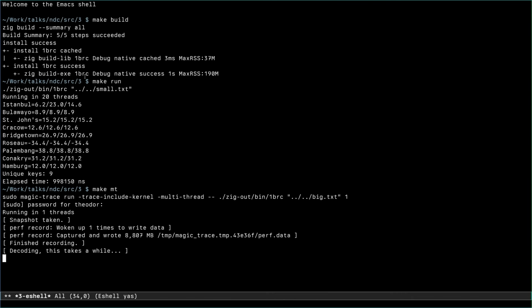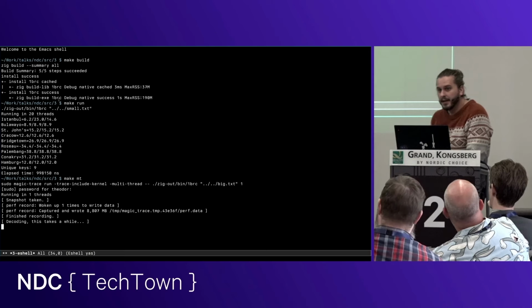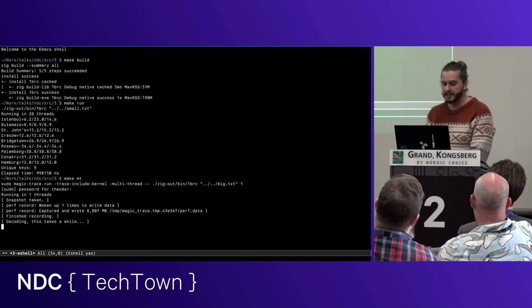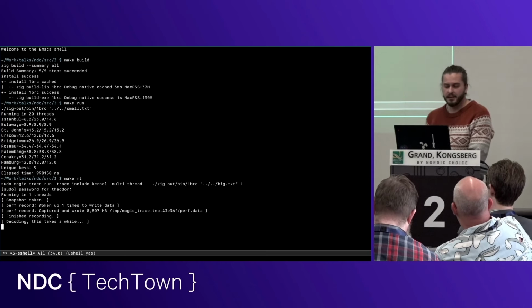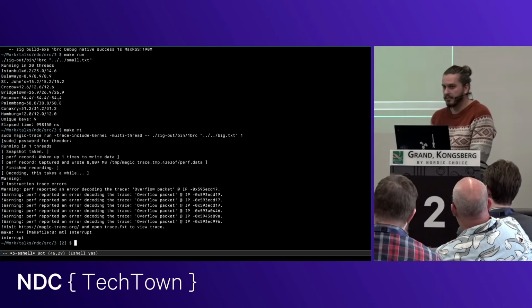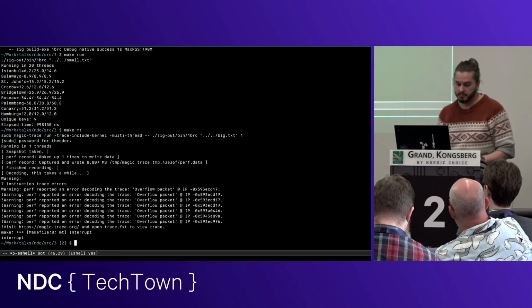Any questions while this runs? Yeah, in the back? Yeah, so the question is, is there anything similar for ARM? There is and isn't. There is something that looks the same. I don't remember the name of it right now, but it doesn't have the same tooling as of now. But hopefully, we'll see it in a not too distant future.